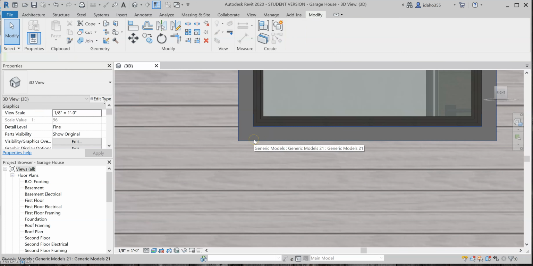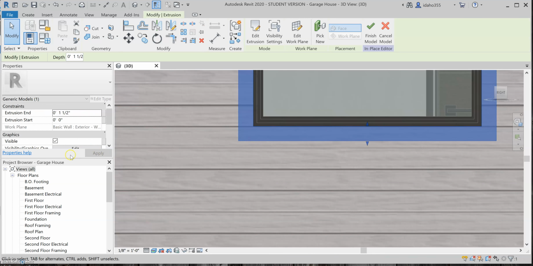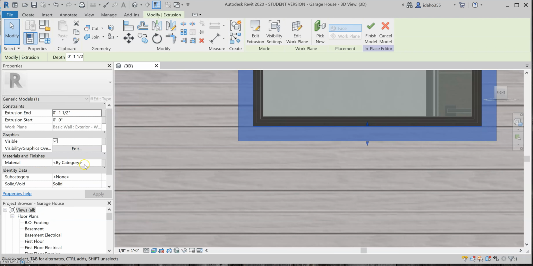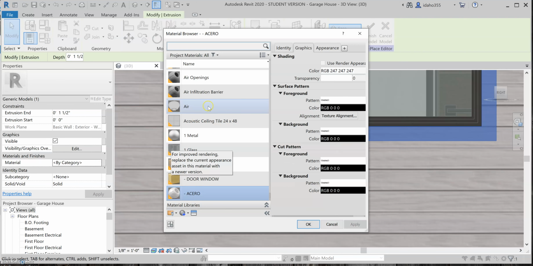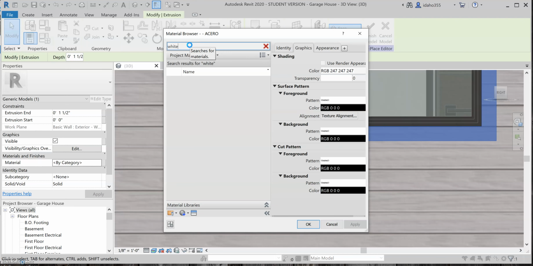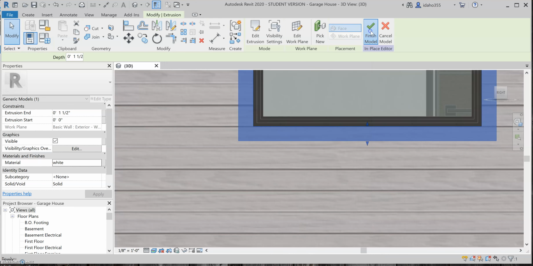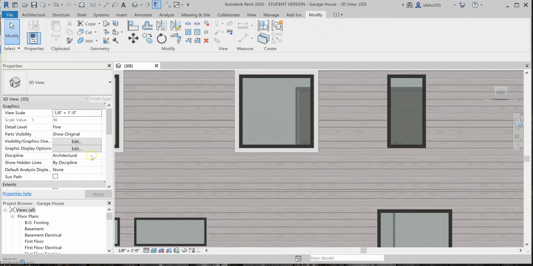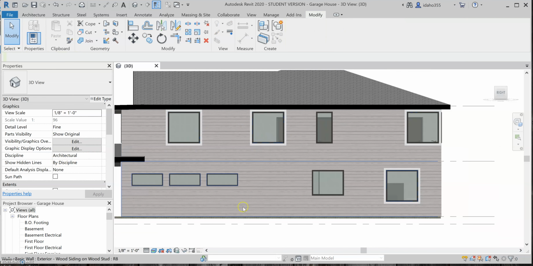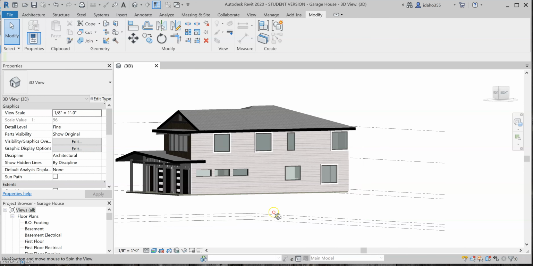Another part of this is assigning materials to it, which I forgot to do. So you're going to come down to Material, and this is how you control the material on the model in places. I'm just going to make these white. And as you can see, it changed the color, and you've got some trim on here now. Obviously I'm not done, but for the purpose of this video, I think that'll work.